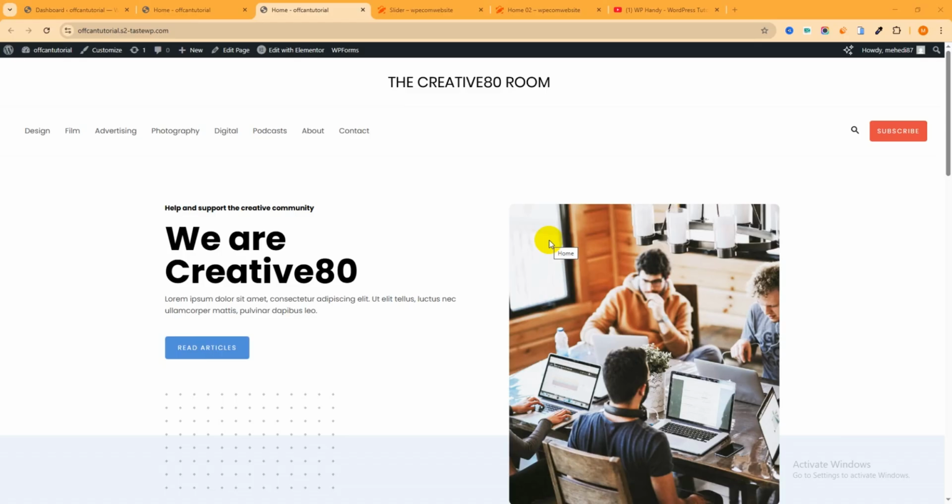In today's tutorial, I will show you how to add a slider in a WordPress website for free. So, if you want to add a fully functional modern slider in your WordPress website without spending any money, then this tutorial is perfect for you.